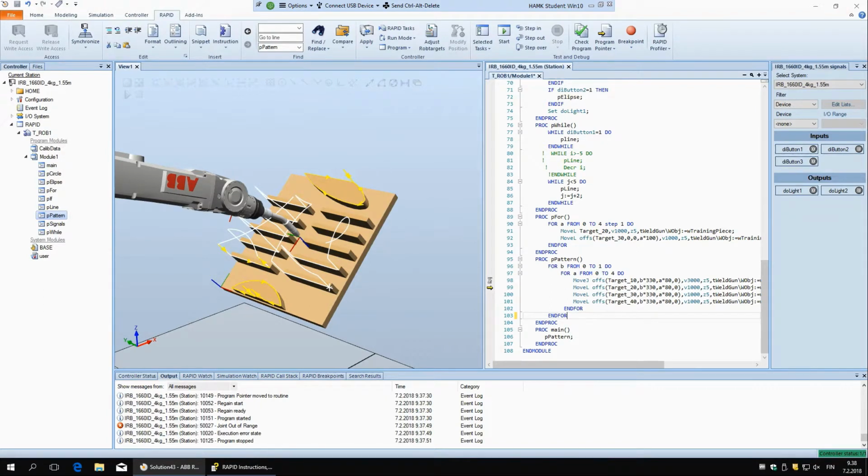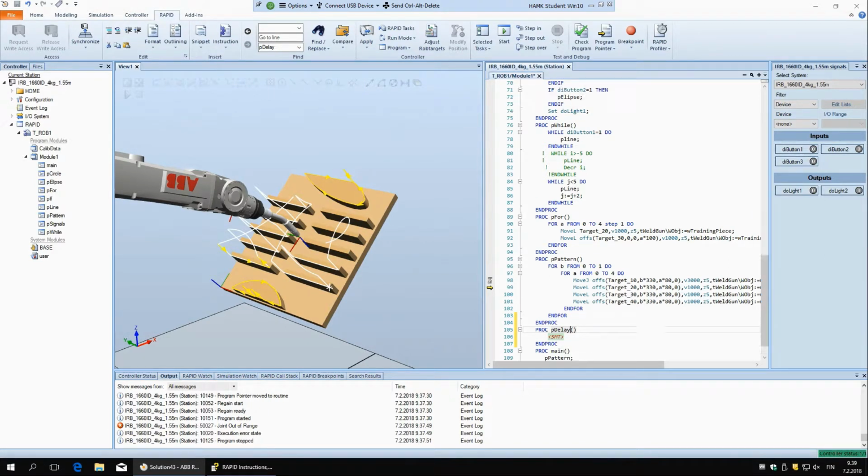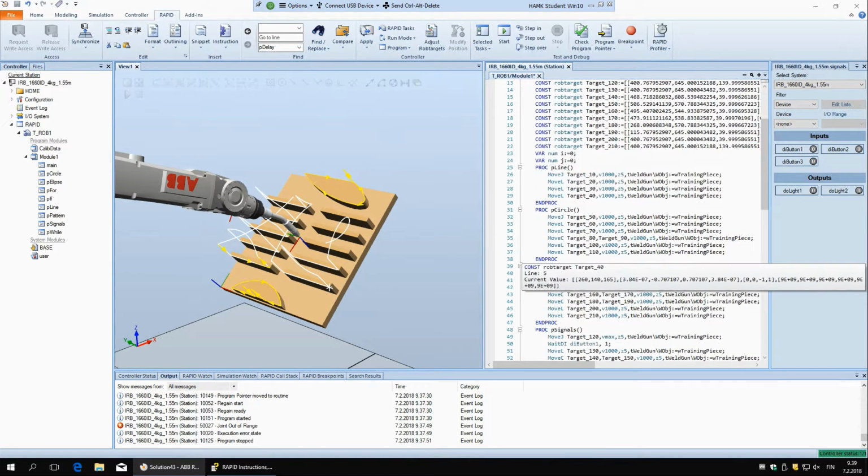So now the last thing that I want to talk about is, before I was telling you that you have to be careful about the difference between the program pointer and the robot pointer, and we're going to make a new process to demonstrate this. We can call it delay, and let's take the circle code here.